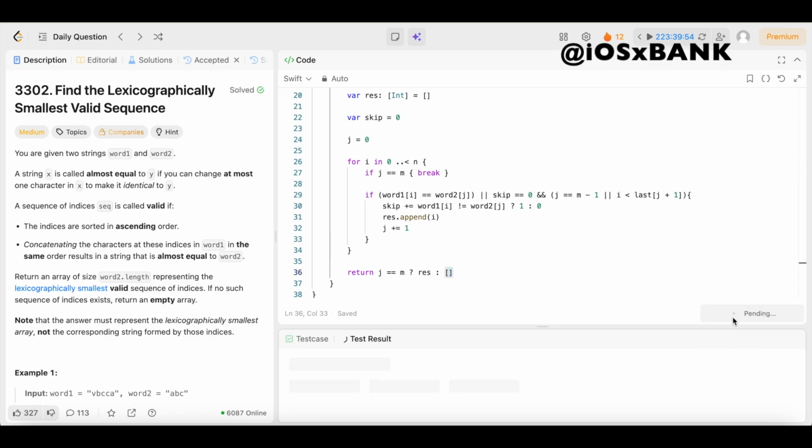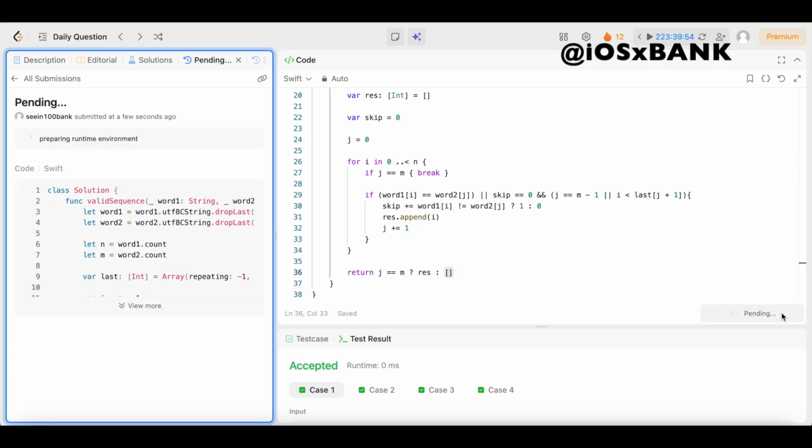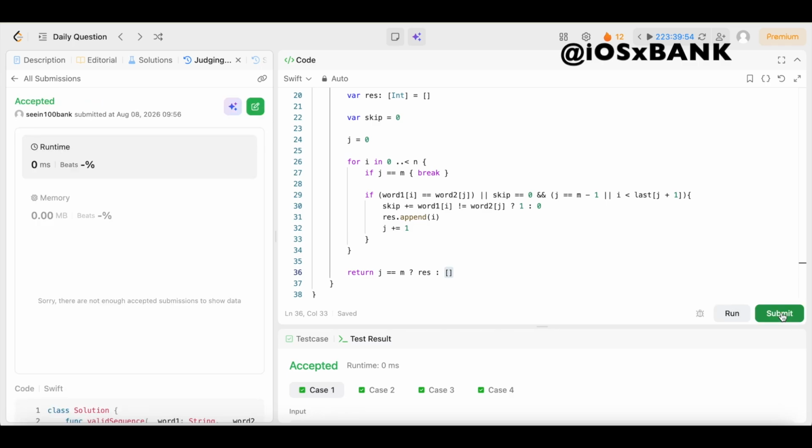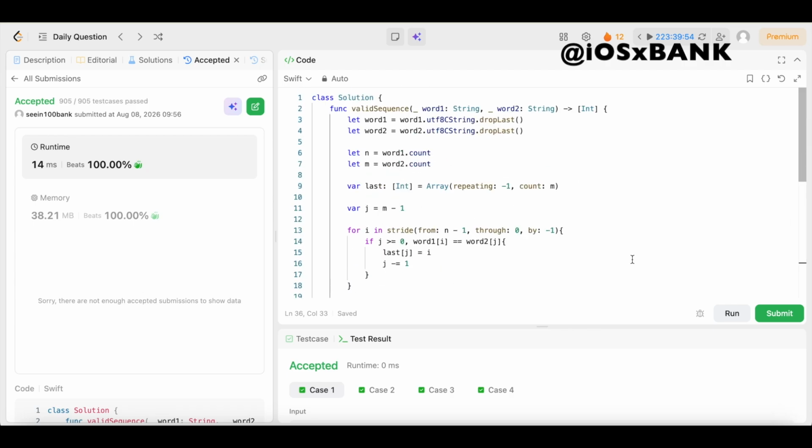Let's give it a run. Make sure it runs properly before we submit it. It's accepted, so let's go ahead and submit it. Make sure it's still accepted. First try. I love that. And look at that, y'all. 14 milliseconds beats 100% of users. That's what I'm talking about. That's what I like to see, y'all.